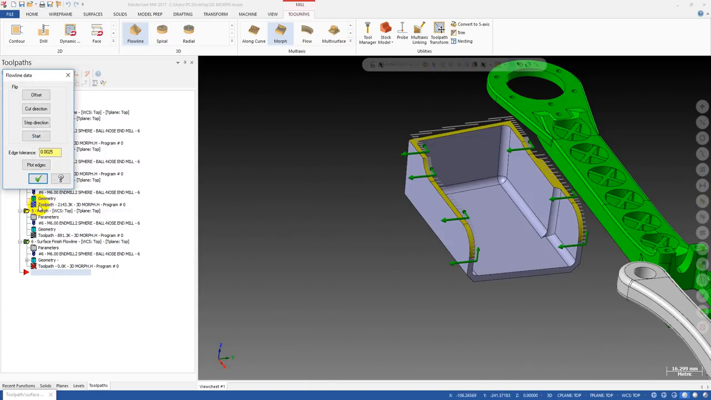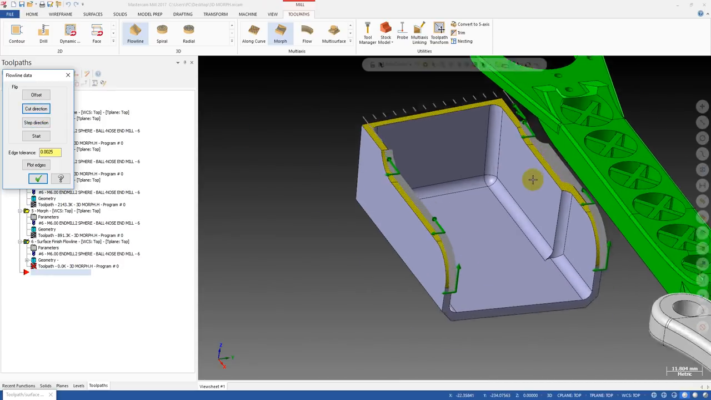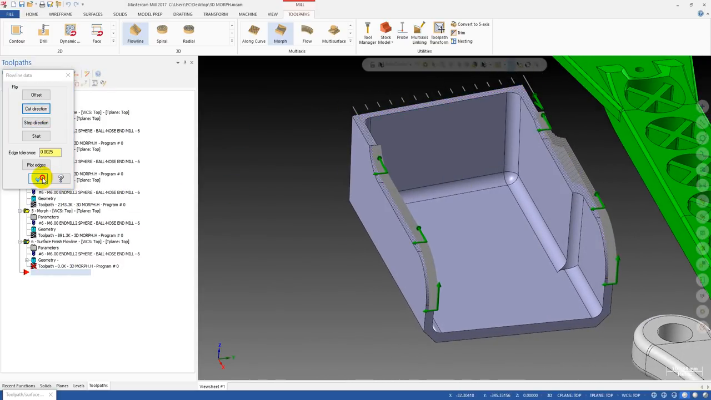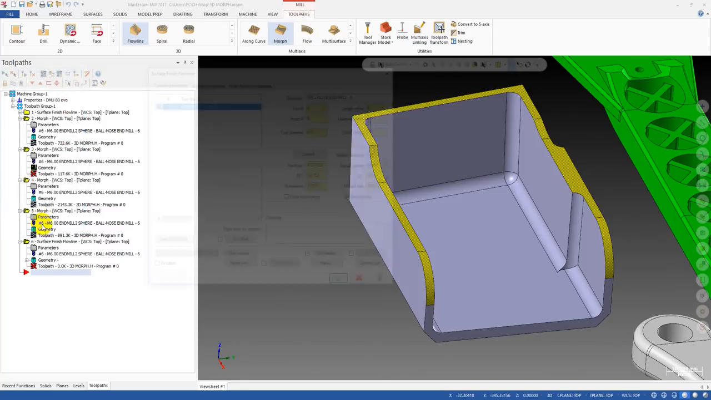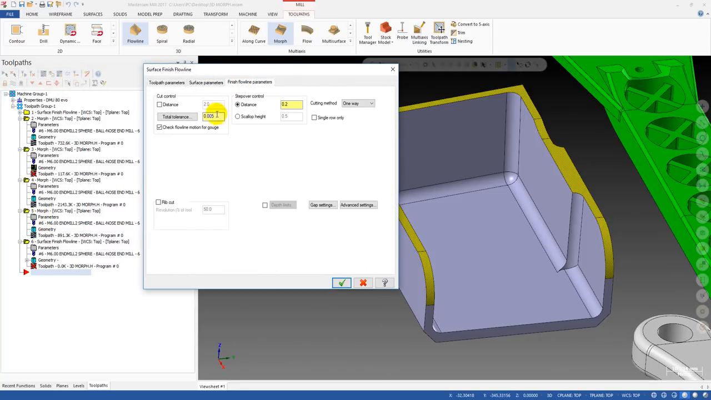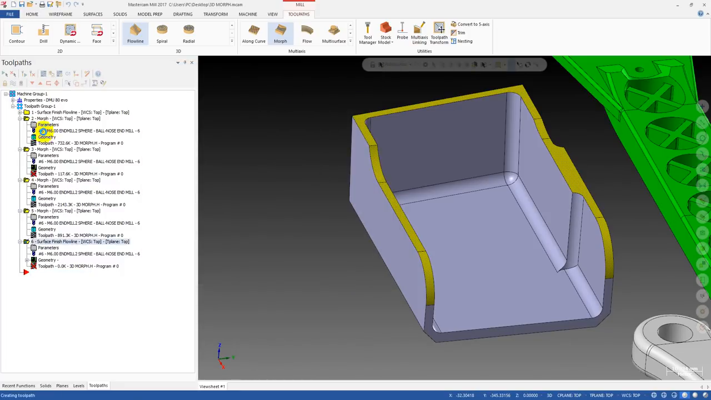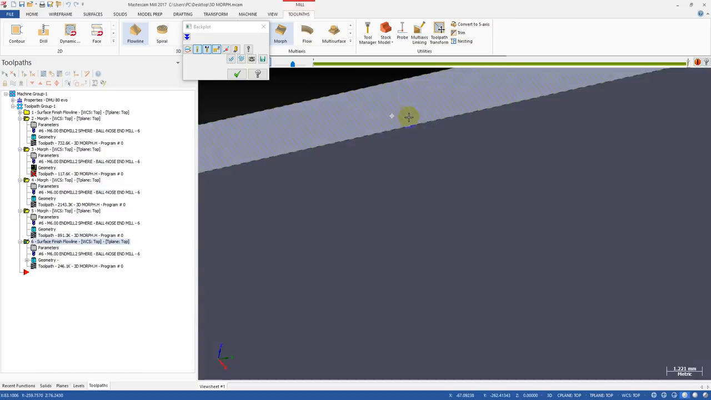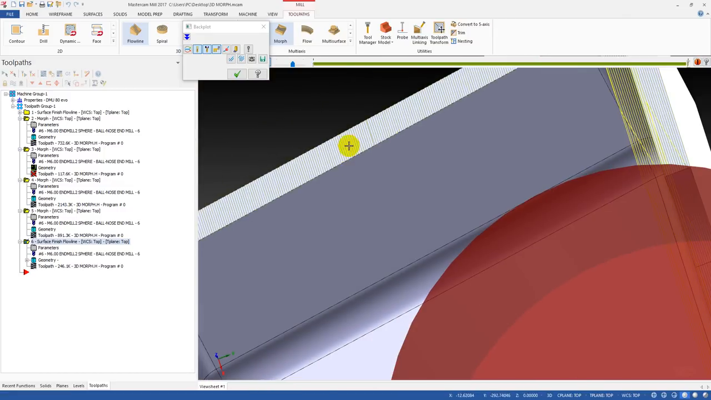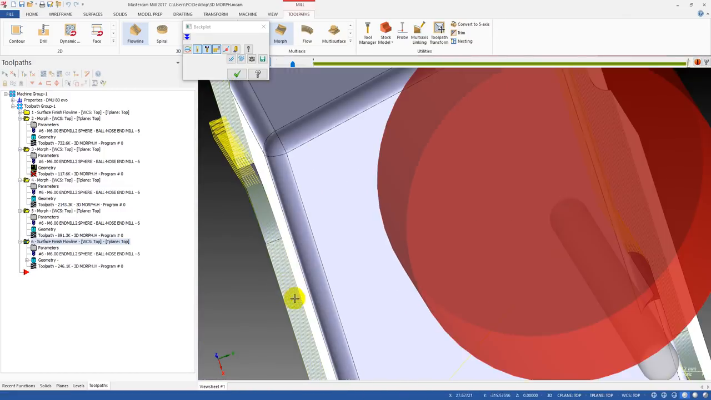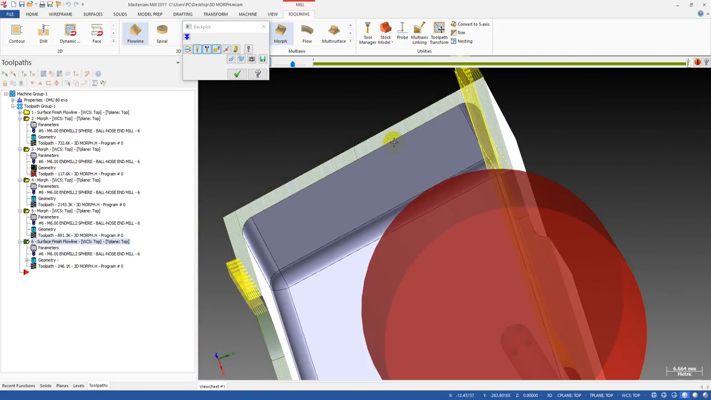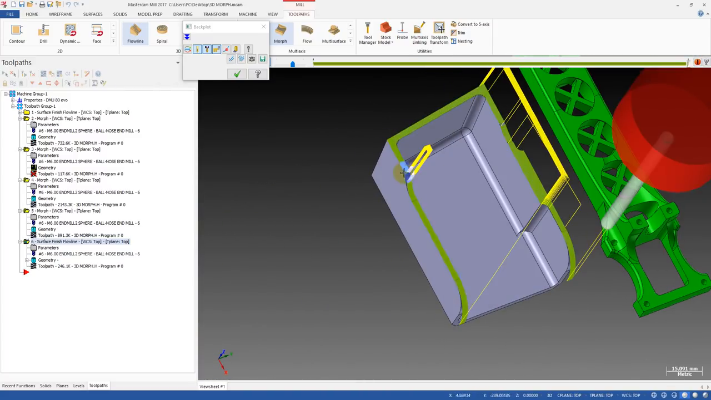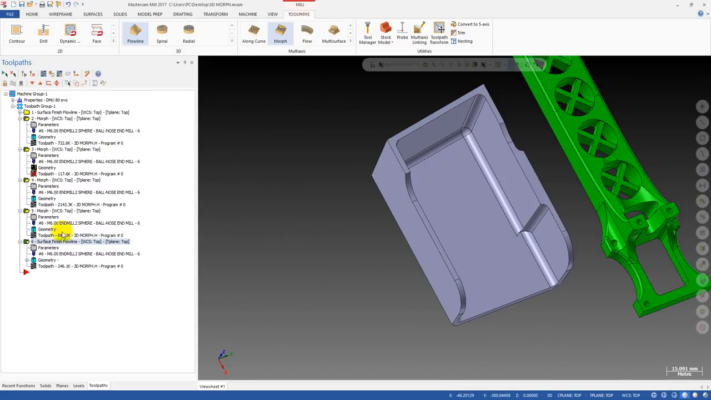Okay, the flow cut direction. It looks good, but let's see, it will not be good. I'm pretty sure about that. Okay, we go zigzag, because we cannot change the direction of the surface like this one. You can see it's not good. It's vertical, but it's the same way. The toolpath is not smooth like the morph.